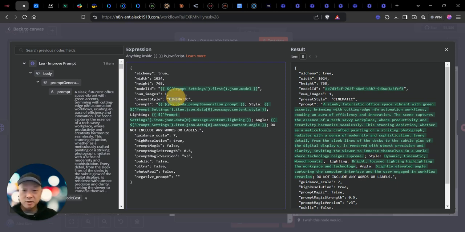So I'm going to process the image prompt one more time so that it's optimized for Leo, and then we're going to create the image itself. You can see here that if you look at this JSON, we're going to create an image that's 1024 by 768. This is the model from the settings. And in this case, we're going to just generate one image. But if you want to generate more, you can change this number right here.